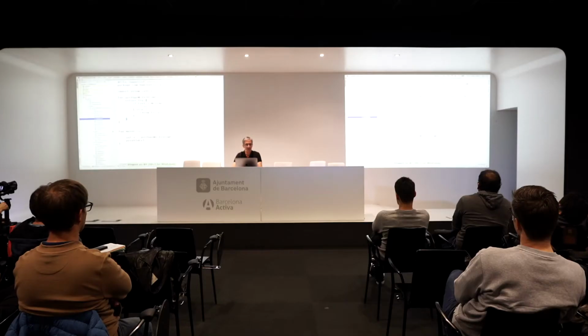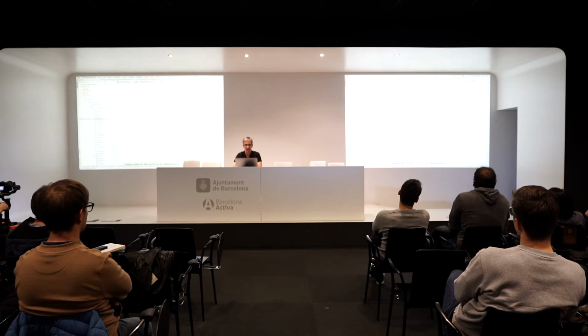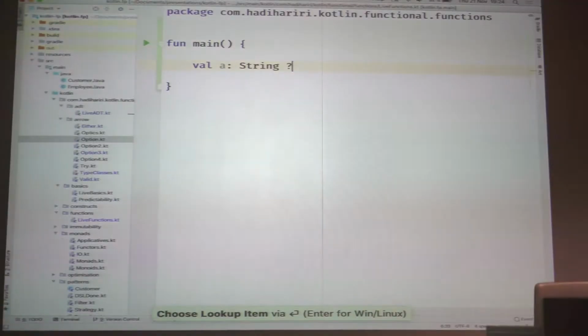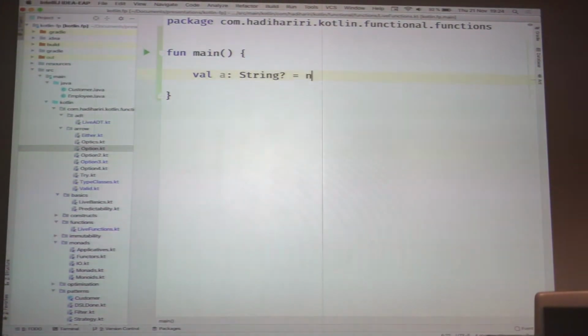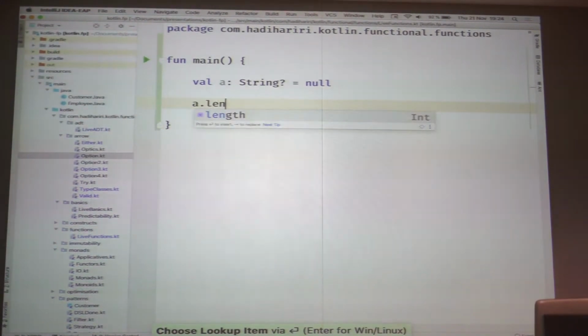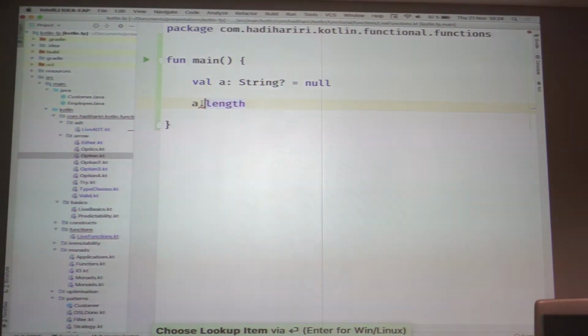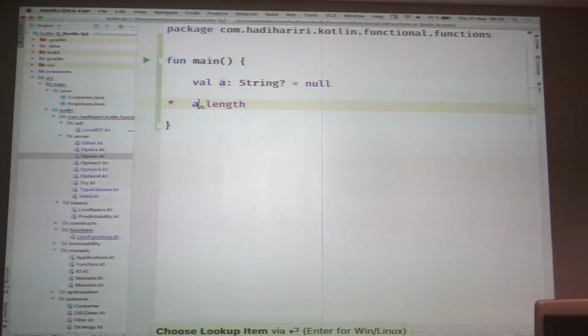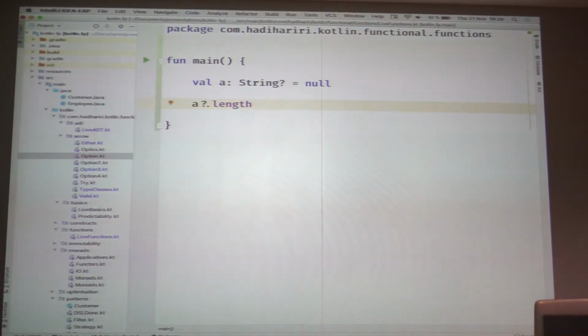And of course there's one data type which you're all familiar with. Because if we go back to our live functions over here, let's delete all of that. What we have in Kotlin, of course, is the nullable type. So that's null, and then I could do length. And that is saying, well, this is a nullable type, so only apply this if it is not null. Only invoke this if it is not null.